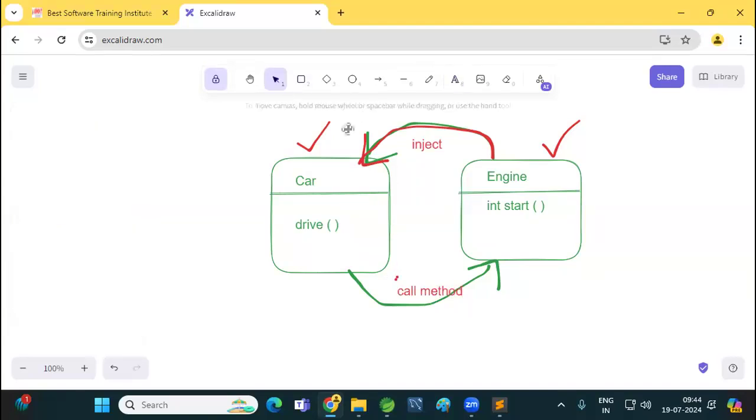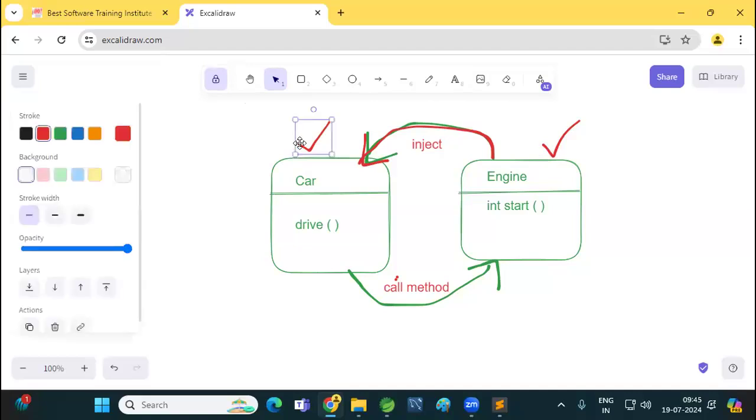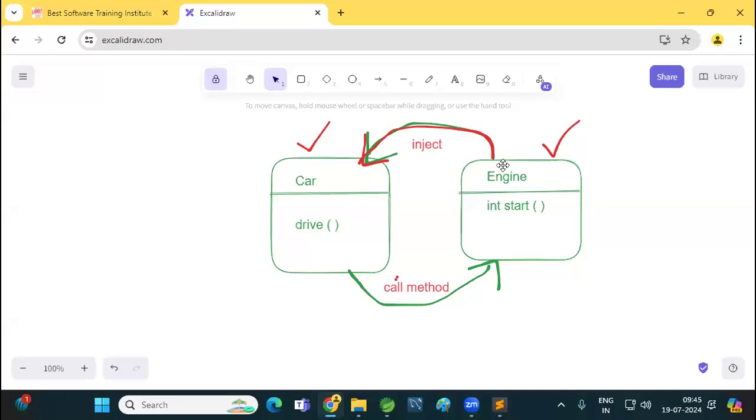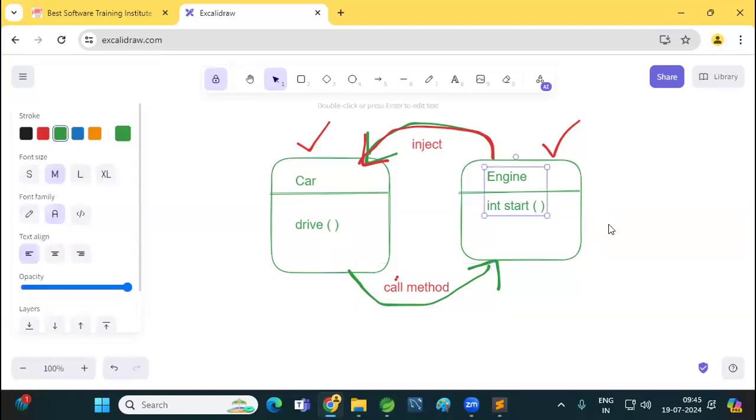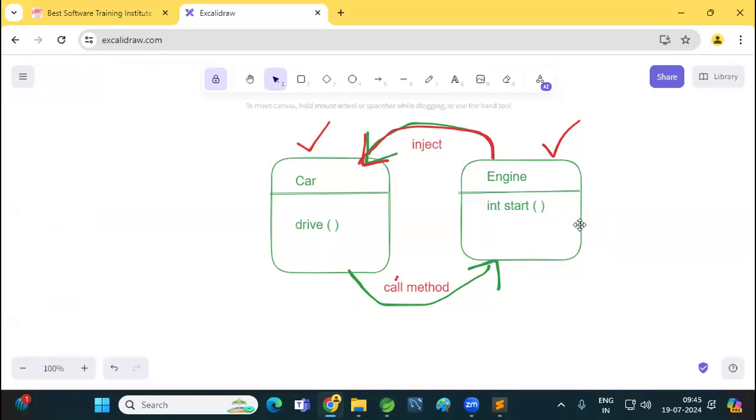So if one class wants to call another class's method, an object is required. Earlier, we created the object ourselves. It is not recommended. I want the IOC container to create the object. I need to tell the IOC container to create the Engine object, create the Car object, and inject the Engine object into the Car object. If the Engine object is injected into the Car object, then the Car class method can use the Engine object and call the Engine class method. Are you able to follow me? So this process is called dependency injection. Can you tell me the definition of dependency injection?